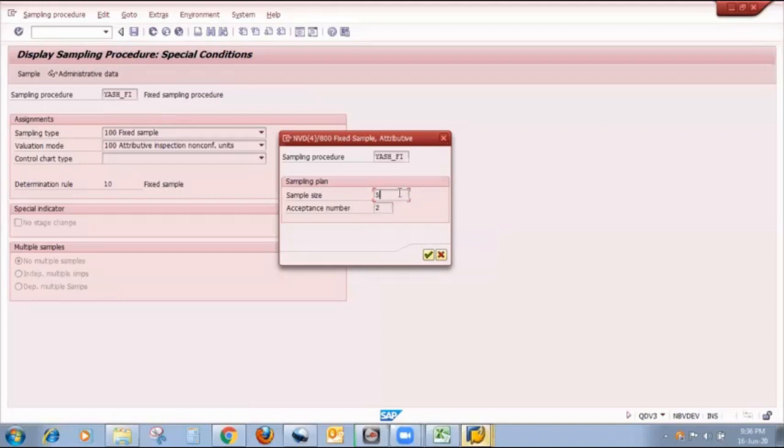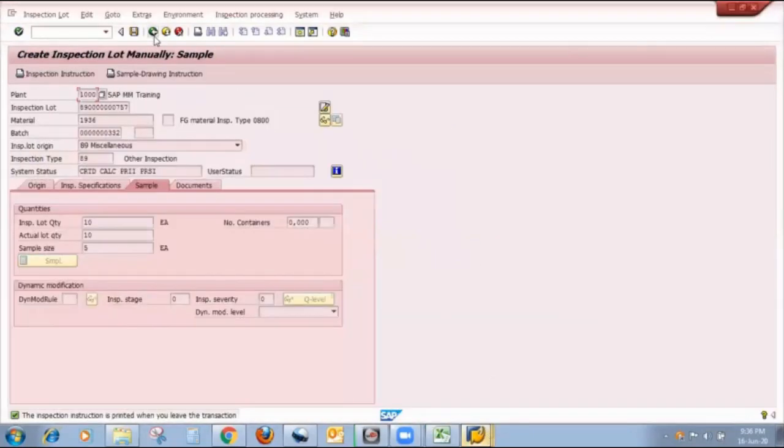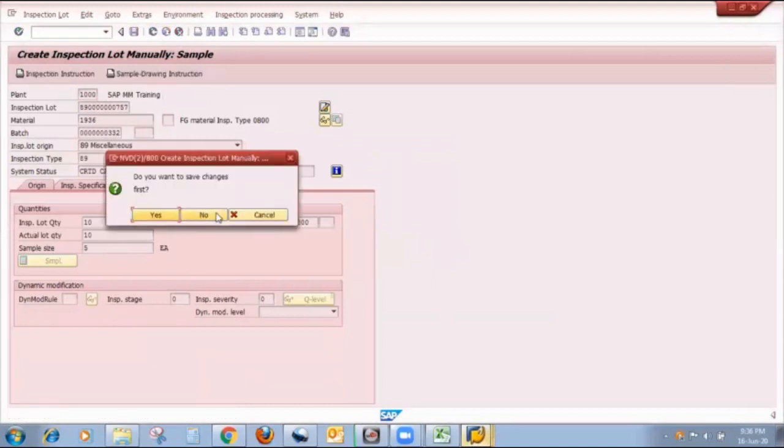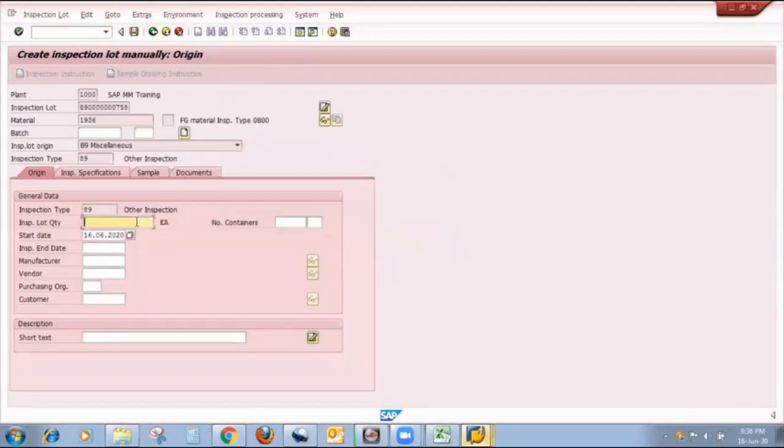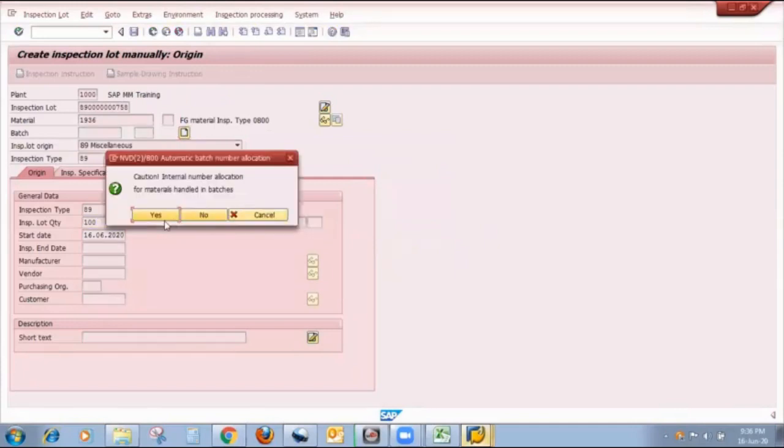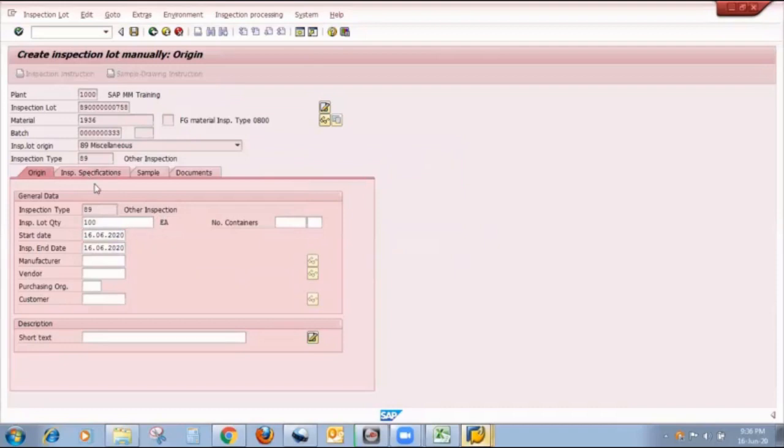So this sample size is independent of lot quantity. If my lot quantity is 10, the sample size is 5. If my lot quantity is 100, my sample size is 5. And if my lot quantity is 1000, then also my sample size will be 5. So I will show you again by changing this lot quantity. I am not saving this inspection lot. Again, I will create one more inspection lot with different quantities. So friends, now my quantity is 100 and now I will check what my sample size is.